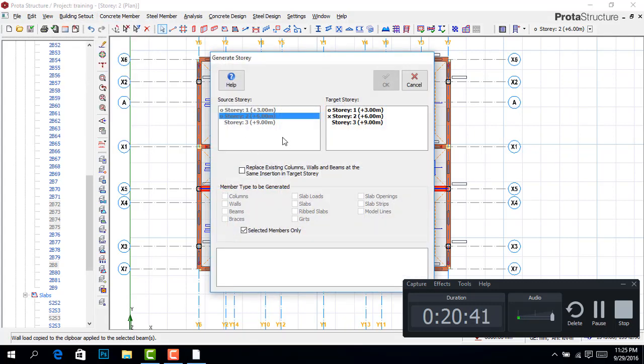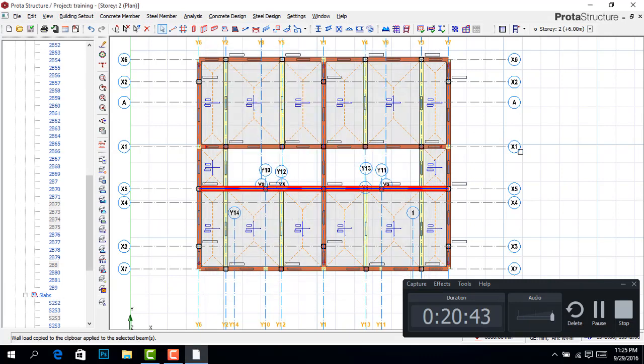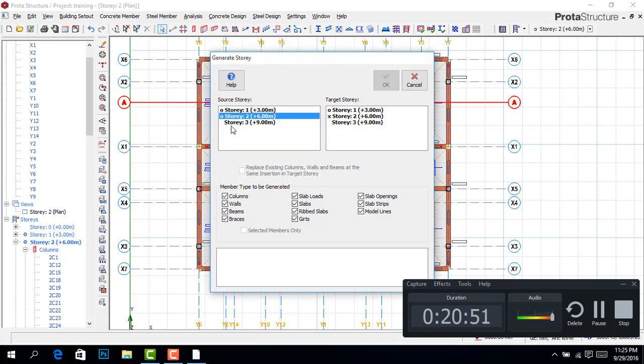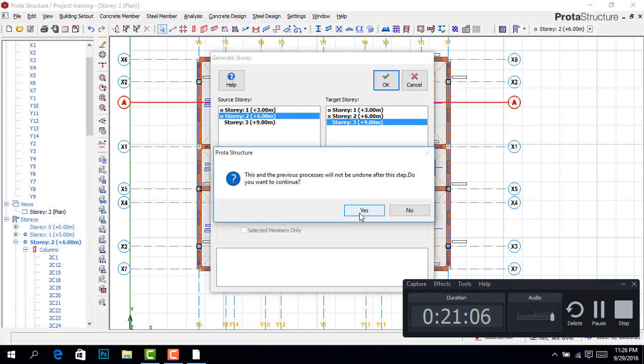Go to building settings, click on generate stories, generate your story from story 2 to the roof, but we only need the beams and column, not slab on the roof. We say okay.